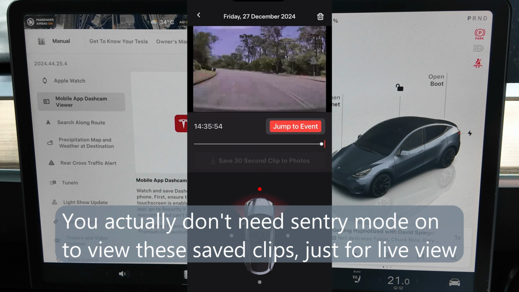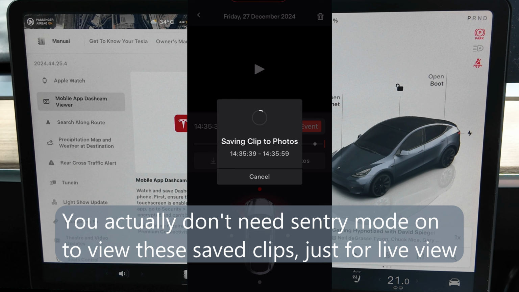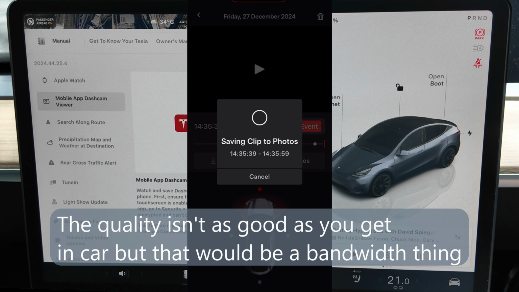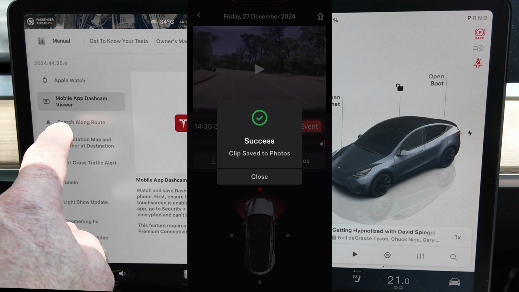So that's good. You do need to have Sentry mode enabled, and you go through there, and then there's Dashcam viewer. So I'll have shown that to you on the screen with an overlaid video.